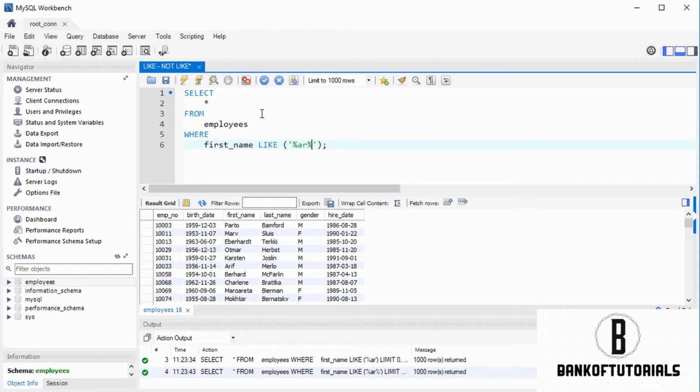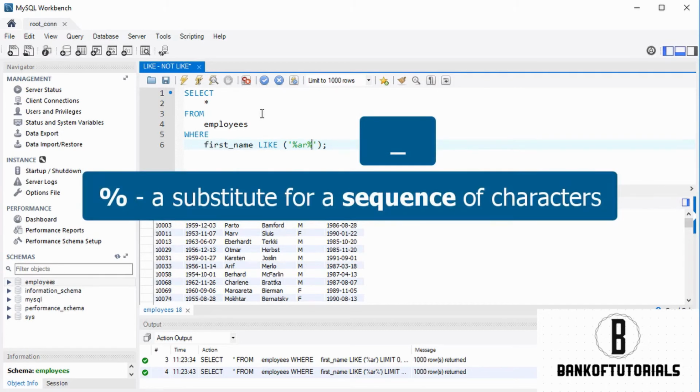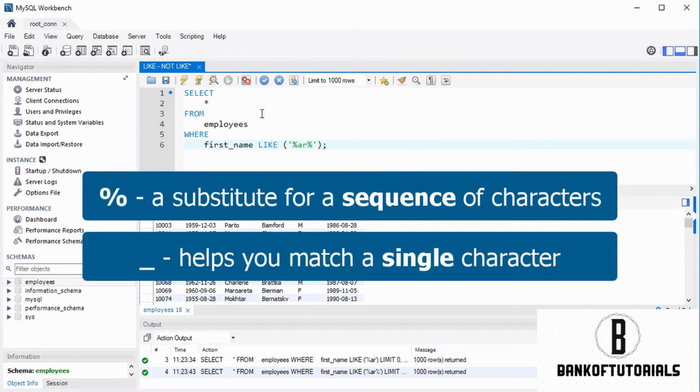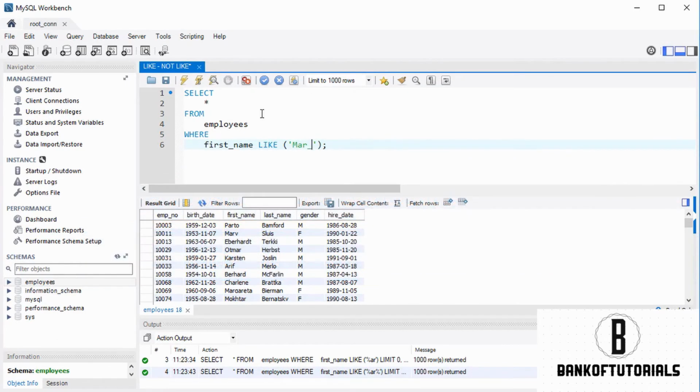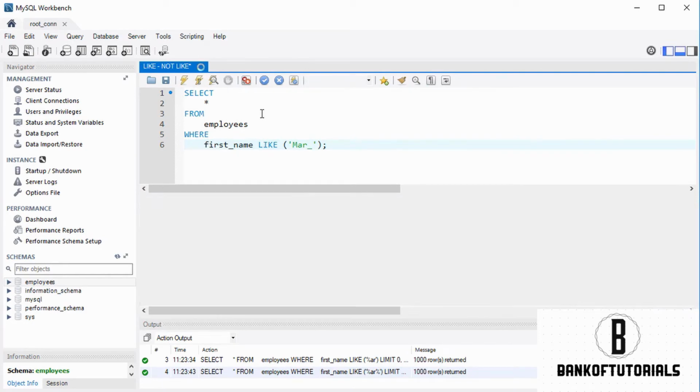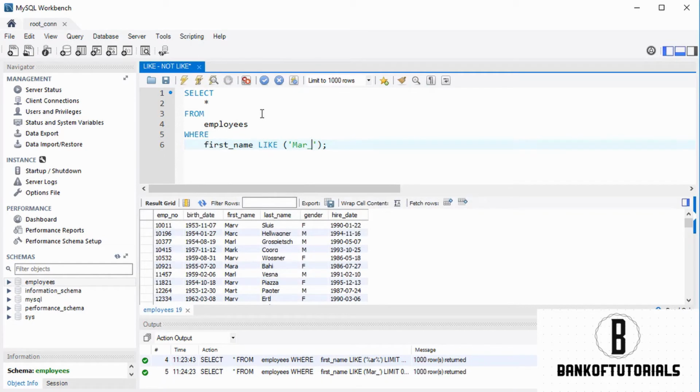There is another symbol you can use for pattern matching, underscore. While the percentage sign is necessary for matching a sequence of characters, underscore helps you match a single character. If you would like to fetch all names starting with mar and written with 4 letters, you would type 'mar_' within quotes and parentheses succeeding the LIKE operator. Let's check the outcome of this query. Bingo! Only 4-symbol names appeared: Marv, Marl, Mark, and so on.